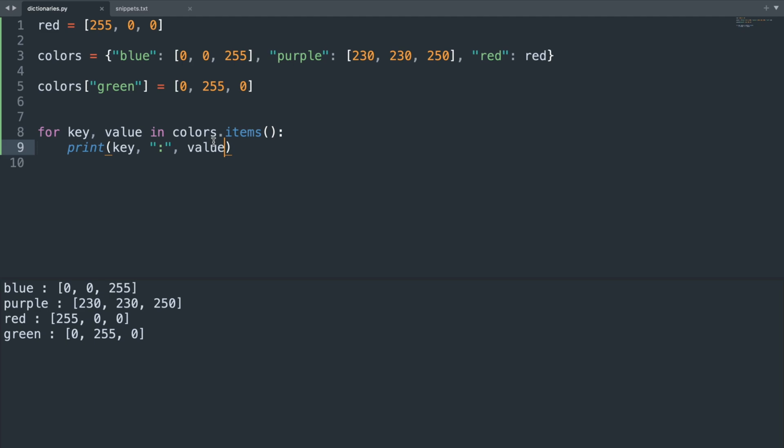Okay, let's recap. Dictionaries are great if our data has no inherent order, but we still want to be able to efficiently find specific elements. We can find and also change elements or values by accessing their respective key. And when we want to iterate through the whole dictionary, we can use either keys, values, or items.